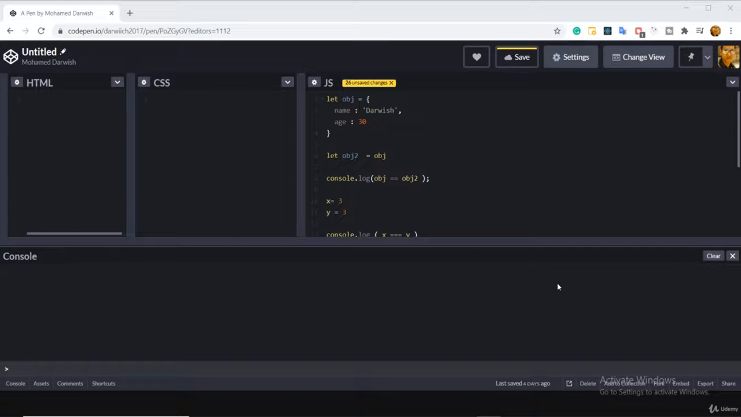Hello back everyone. Throughout this session we're going to discuss comparing objects in JavaScript. Here we've got the first object with a name called obj and two properties. The first one is name, with a value Darwish, and another property called age, with a value of 30.